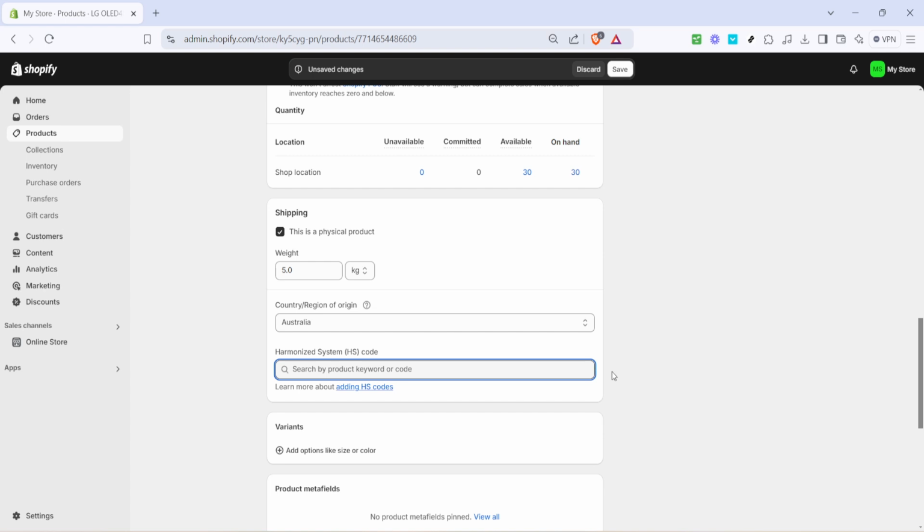Ensure you use the accurate code that corresponds to your product category. The HS code acts like a passport for your products, enabling smoother movement through international borders. Double check this information, as the wrong code can lead to delays or mishandled tariff assessments. Once you've entered this information, remember to save your changes.